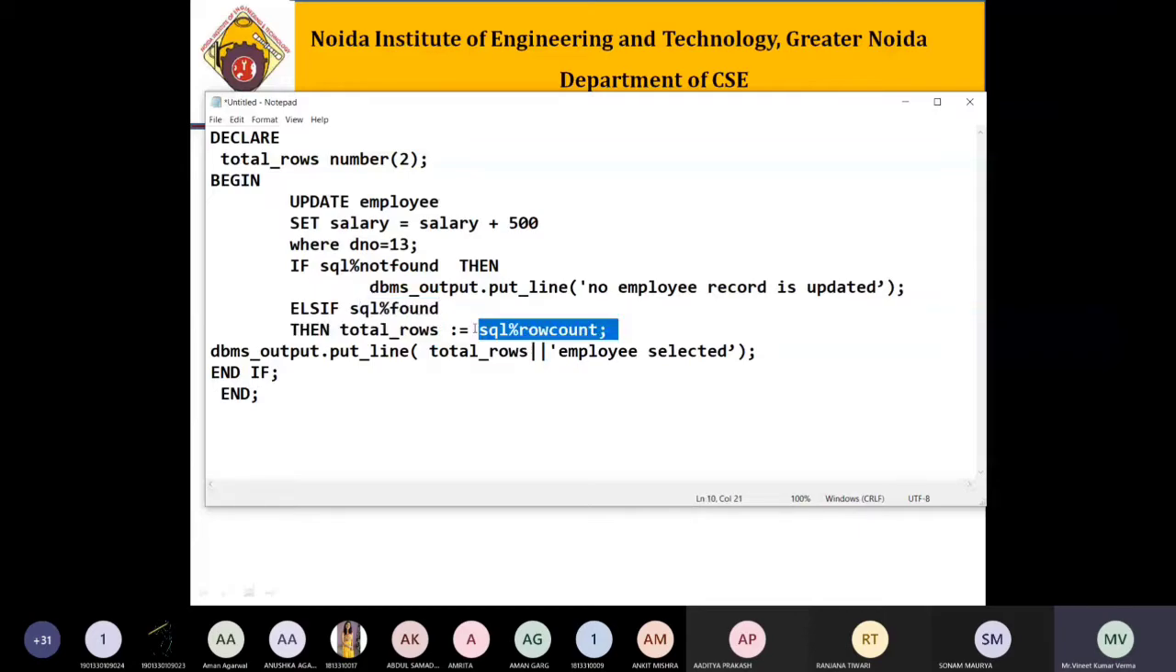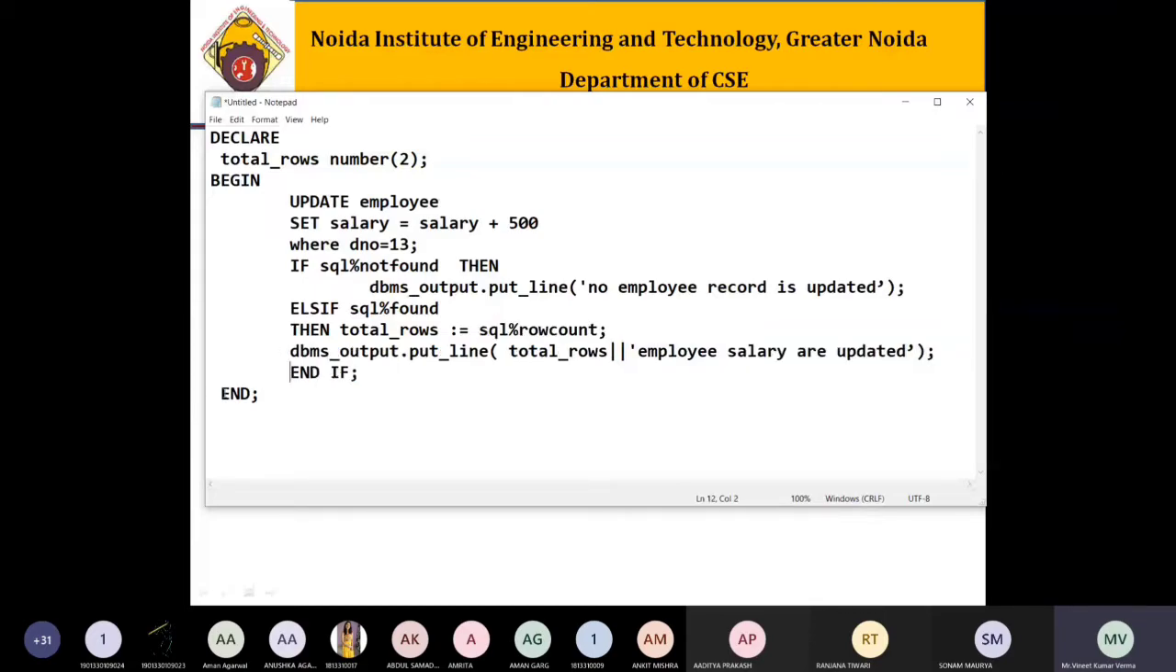So total 4 employees' salary, whatever you want to write, updated, right? And we have to end it, and we have also ended this program, right? So we just copy it and paste it into the SQL form, right? Before this, we just want to check what the different employees are and what their salary is.